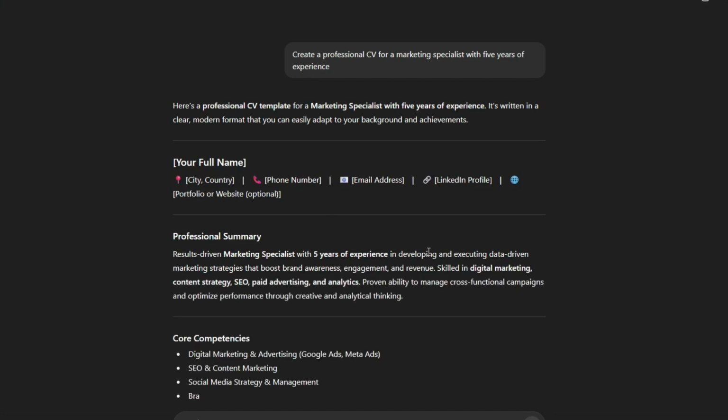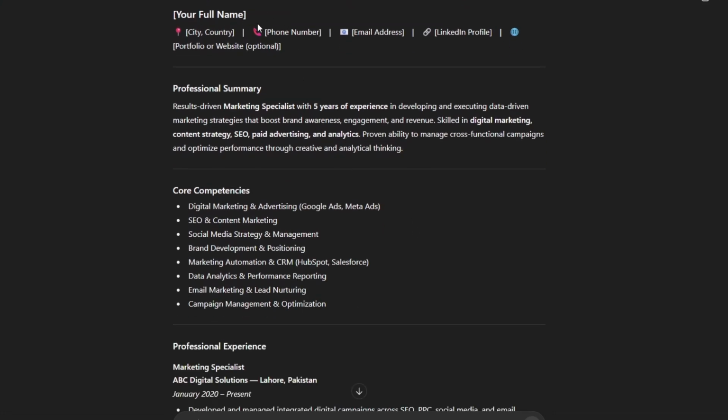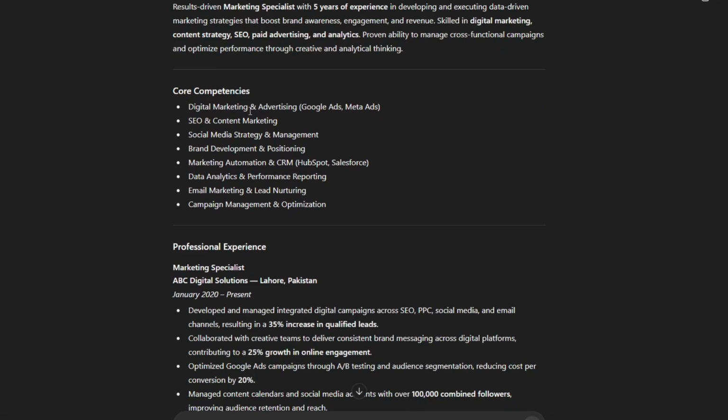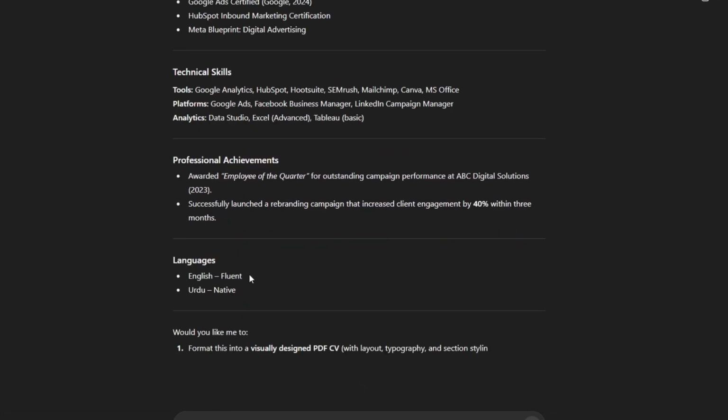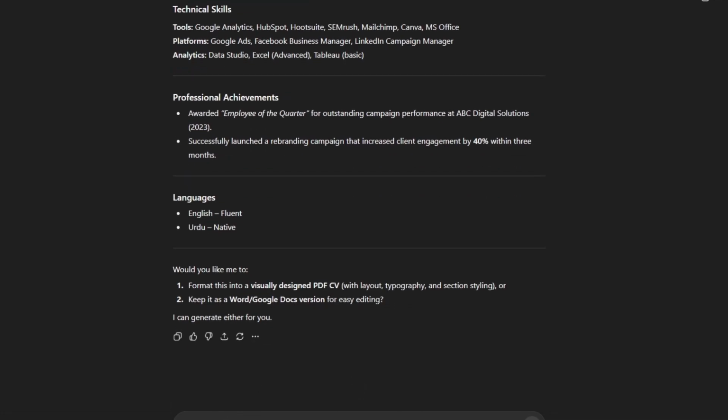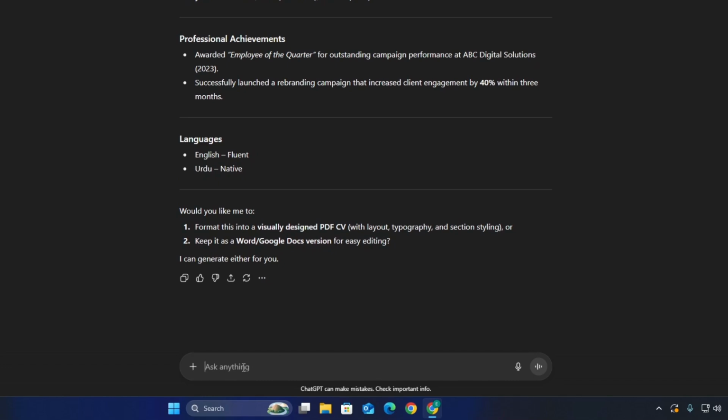It usually includes sections like your contact information, professional summary, skills, work experience, and education. Read through the text and check that all details are correct. If you want to improve the layout or tone, you can ask ChatGPT for help. Type something like, "Make it more formal," or "Add a creative touch to my CV." You can also ask it to focus on specific achievements, such as "highlight my sales growth results."